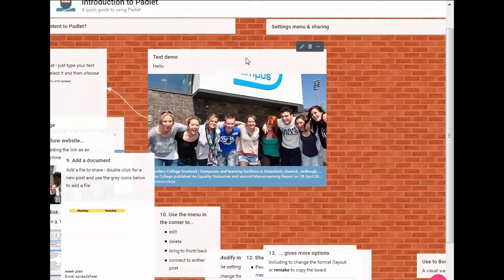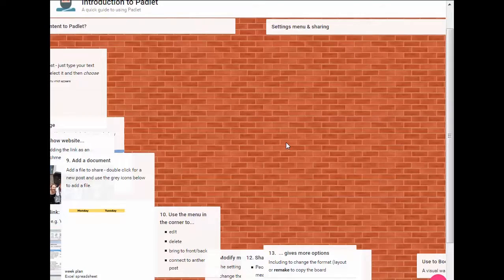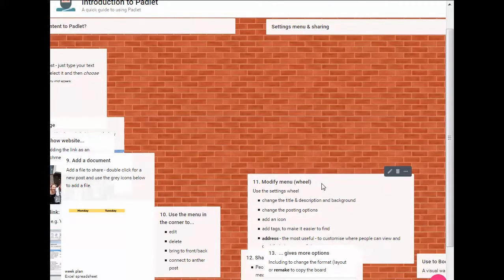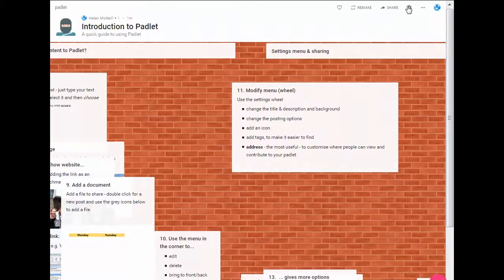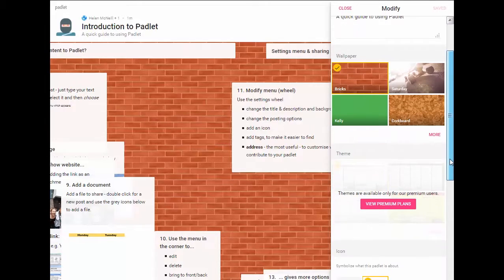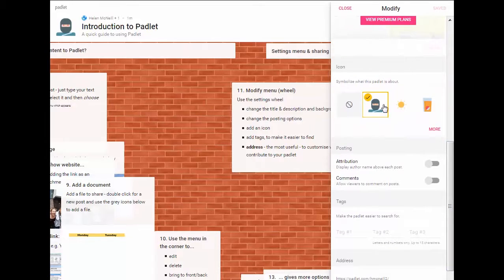Okay, so if we just delete this post to get it out of the way, you just use the top corner. Okay. At the top of the screen, you'll see a modify menu, which is from the wheel icon. If you click on there, you can change the title to your Padlet and the description. You can choose to change the background, and you can also choose to change the icon, which is shown up in the top corner here.